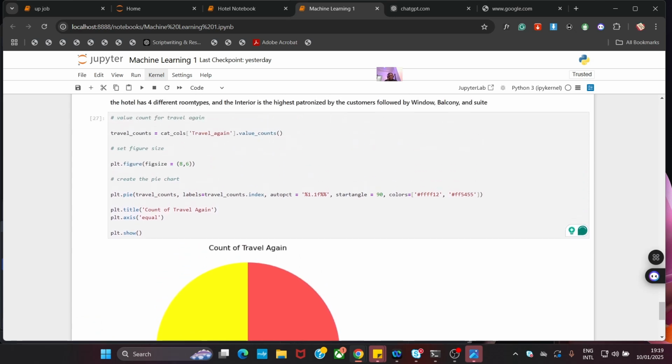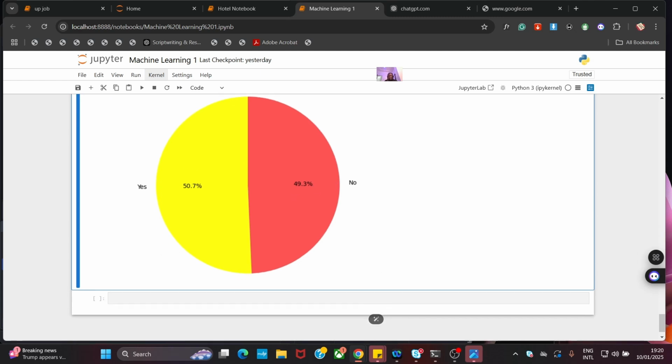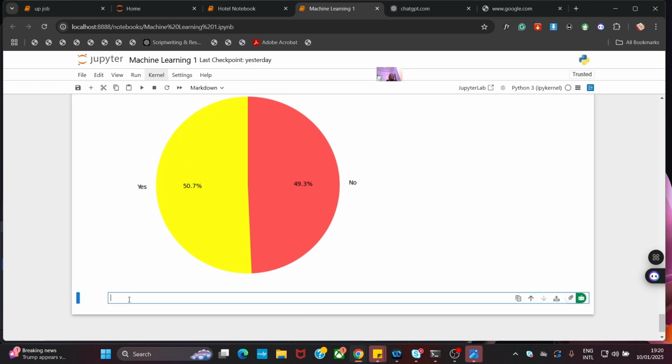As you can see, we have successfully visualized travel again, which is our second categorical data. As you can see, yes is actually 50.7%, while 49.3% is no. So we can go ahead and tell a story for this.